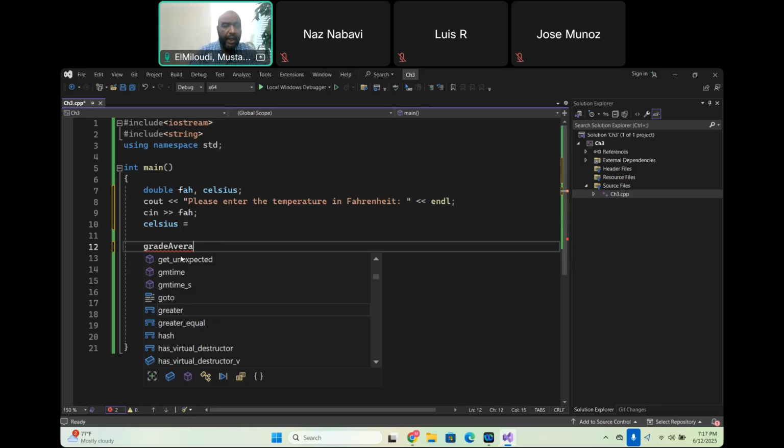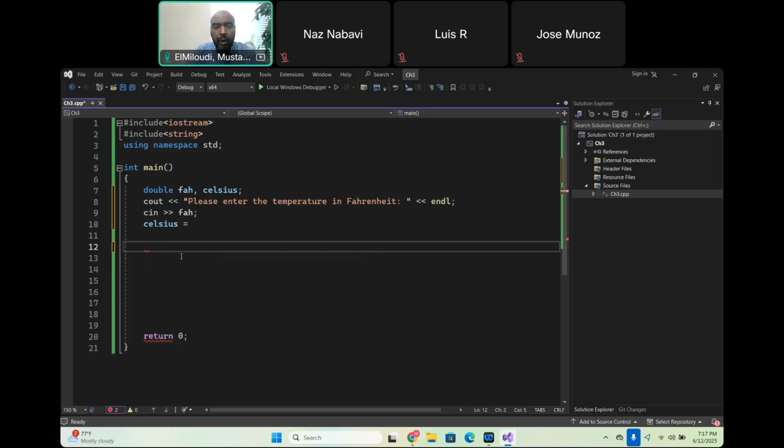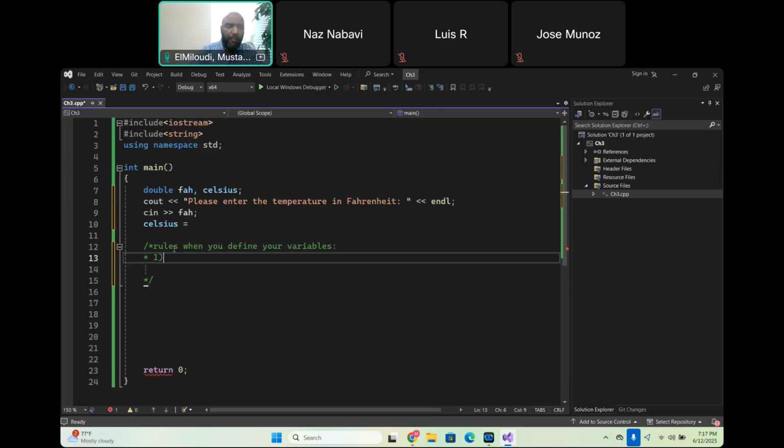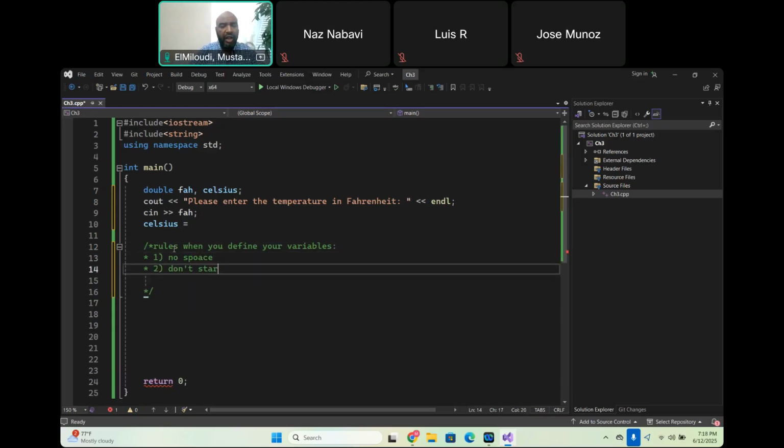Okay. Now, I'm not sure if you talked about this. There are some rules when it comes to defining your variable. There are 4 rules. The first one is no space. You cannot put grade space average, because you are creating confusion. Are these 2 variables or 1? So don't use space. Number 2 is don't start with a number, like a digit.